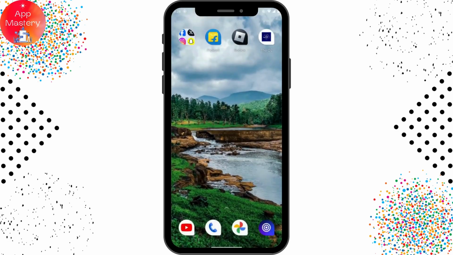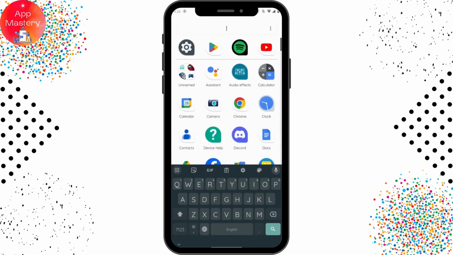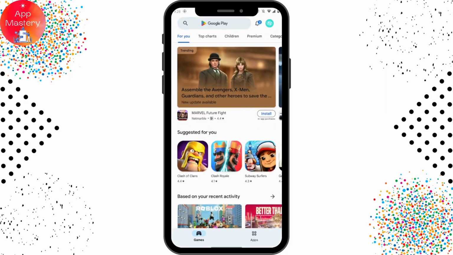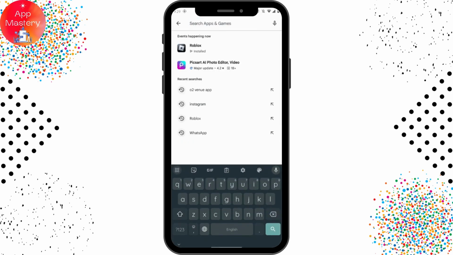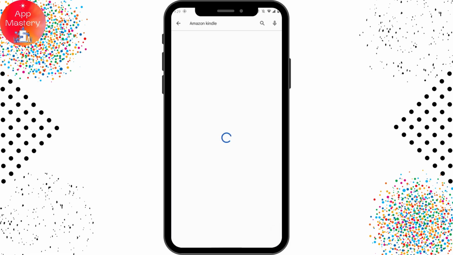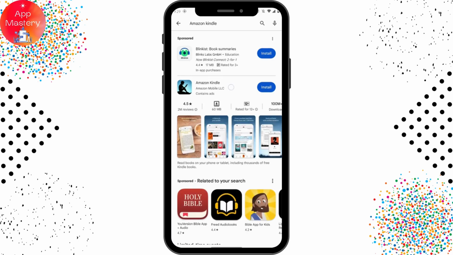And after checking that, now you can open up your app store or your play store, and then here on the upper side you will have the search bar. Simply tap on the search bar and then search for Amazon Kindle. And after searching, here you will have the application, right?